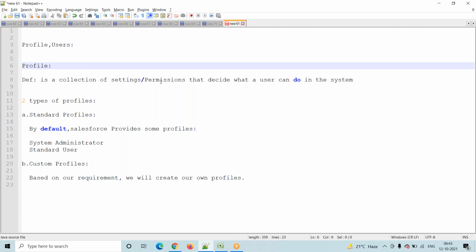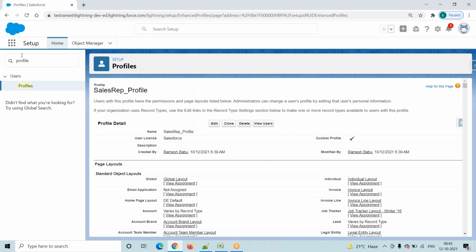Then there are two types of profiles. One is standard profile, another one is custom profile. Standard profile is nothing but, by default Salesforce provides some profiles, those are standard profiles. Where will we find these profiles? We should go to the quick find, not object manager. We should remember the navigations. Object manager is related to the object.